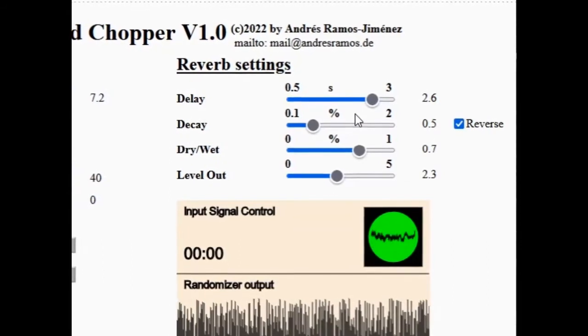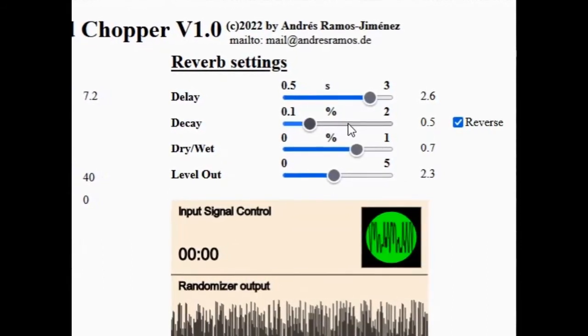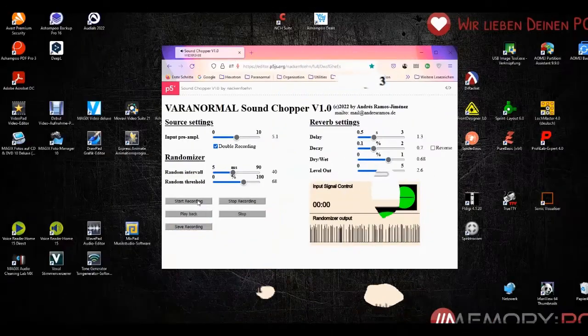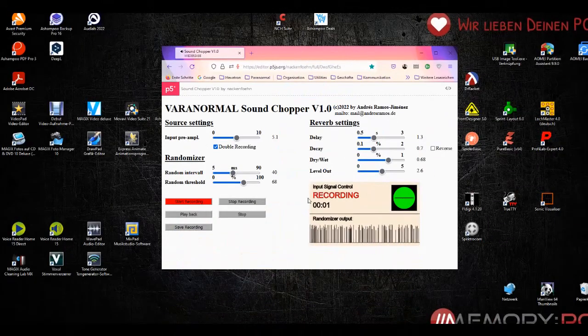I think this also adds up to the results of this animation. I think it's very nice. I start recording. Now you can see a recording indicator here.